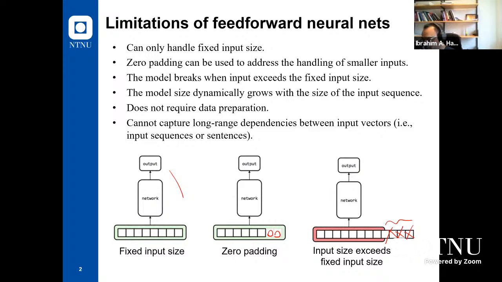But the problem in a feed-forward neural network is that we don't have a memory. So when the model processes this input vector, it will process it. And when you give it another vector, for example the next vector in the sequence, it will not memorize what has been done before, because it does not have a memory.